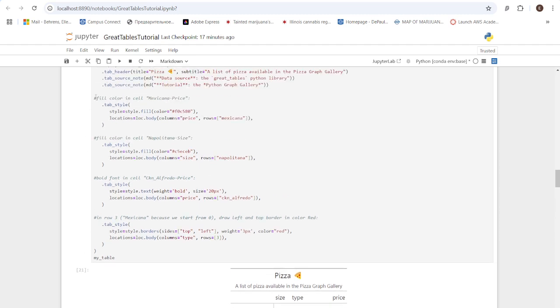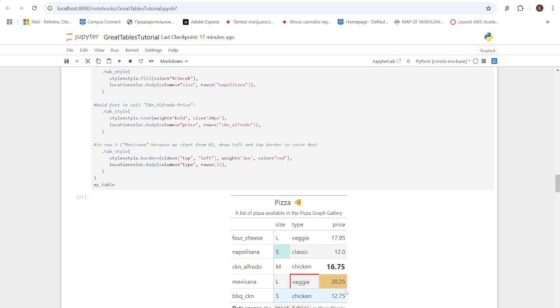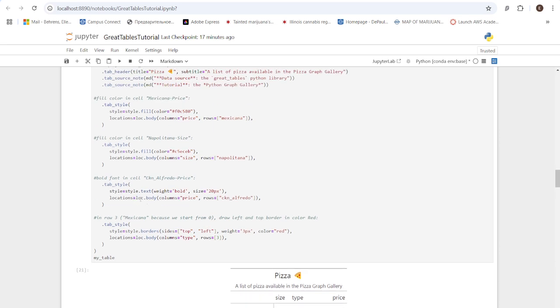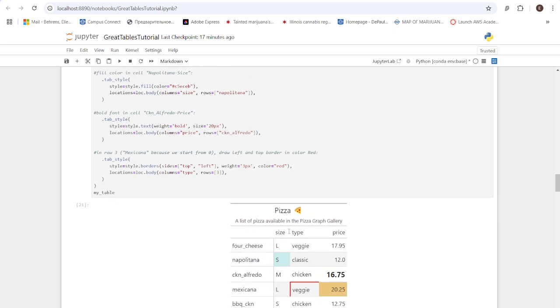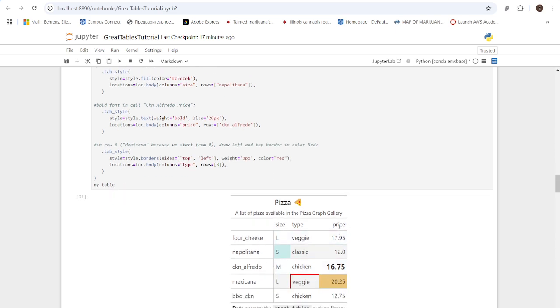And this part here will show you how to fill color, how to change the color or style of certain cells only. For that, we're going to show the location of the cell first. For example, here, the location would be column price and row Mexicana pizza. So at the intersection of price and Mexicana, we have this cell here, 20.25.